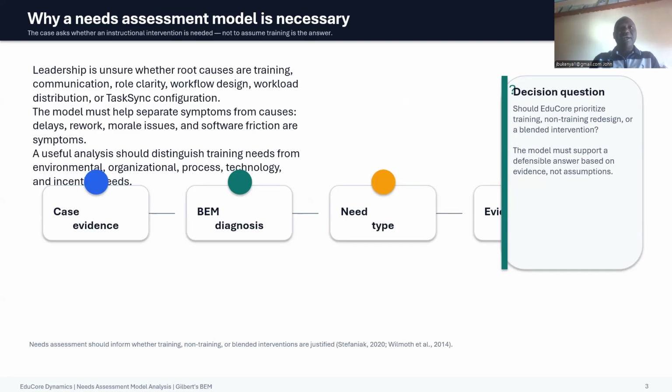Delays, rework, low morale, and software frustration are visible symptoms, but they do not automatically prove that employees lack knowledge or skill. A good model helps us move from case evidence to diagnosis, then diagnosis to need type, and finally to an evidence-based solution. This prevents the common mistake of prescribing training when the real problem lies in the environment.